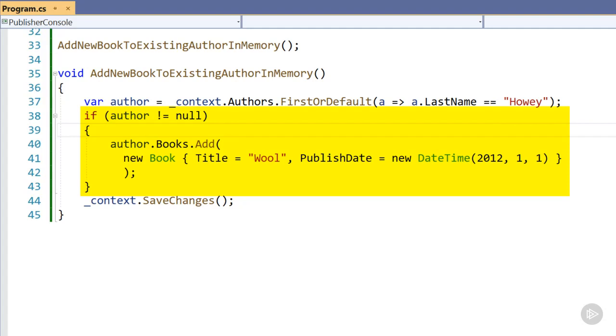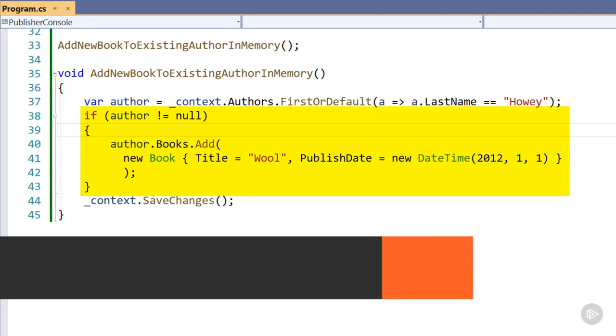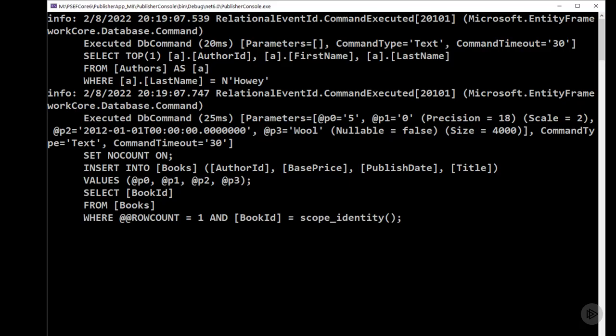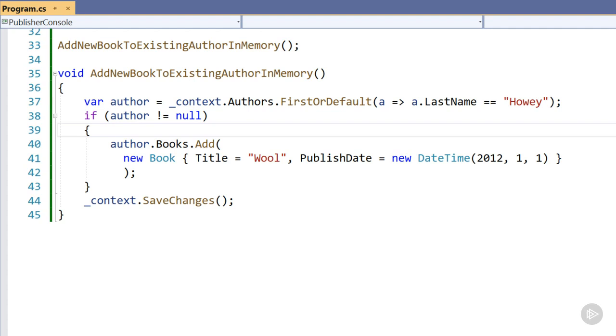And just to be clear, it doesn't know it at the moment that I add it. It recognizes it when internally the DetectChanges method is called, which will happen as part of the SaveChanges command, as we saw earlier in the course. And when I call SaveChanges, you can see in the log the parameters to the new book's insert command include the author ID. In code, I never set that foreign key value. The change tracker figured that out because it was tracking the author. And notice that I never called Add on the DbContext or one of the DbSets. The context was already aware of the author, and I just pushed that book into its collection and called SaveChanges.